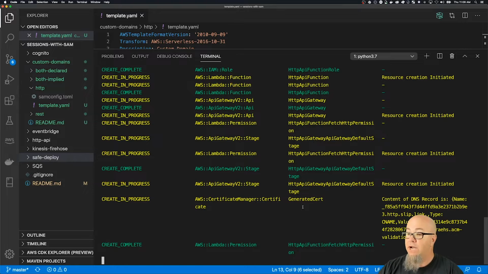Now you gotta watch in here, okay? So I'm saying create in progress, and here's the information. I'm using DNS to verify that I own this domain. So what it's saying is, hey, if you own this domain, then I want you to put a CNAME record in with this name and value. So let me show you how to do that.